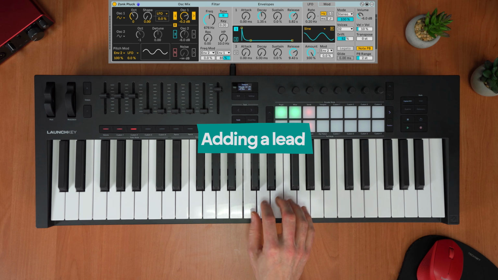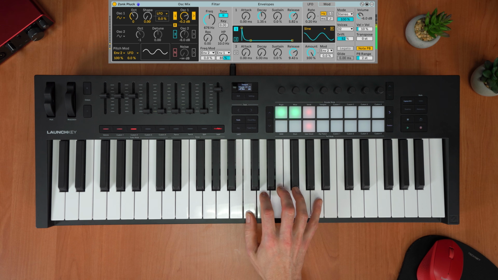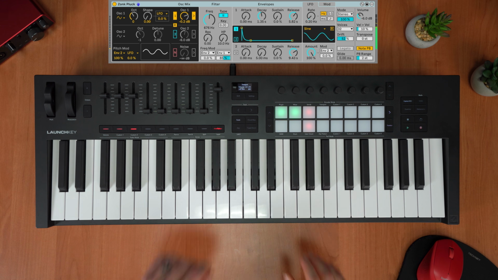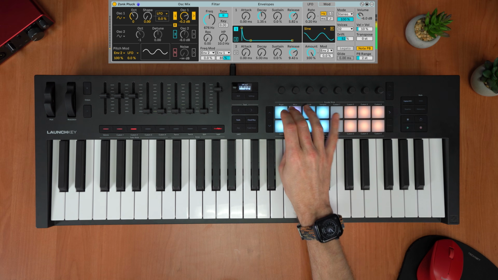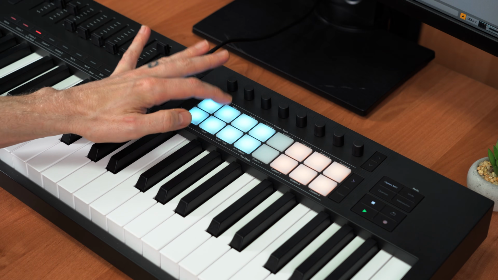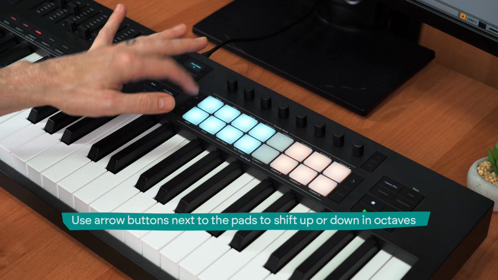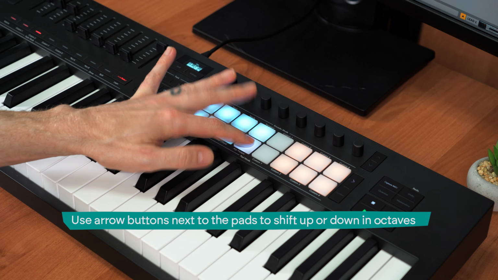For the lead then, I've got this Zonk Pluck Drift preset. It's really soft and fluffy, so it's going to complement the rich chords well, and there's a couple of different approaches I might try here. Firstly, I could just double the main chords by playing the same sequence in chord map mode, maybe up or down an octave.